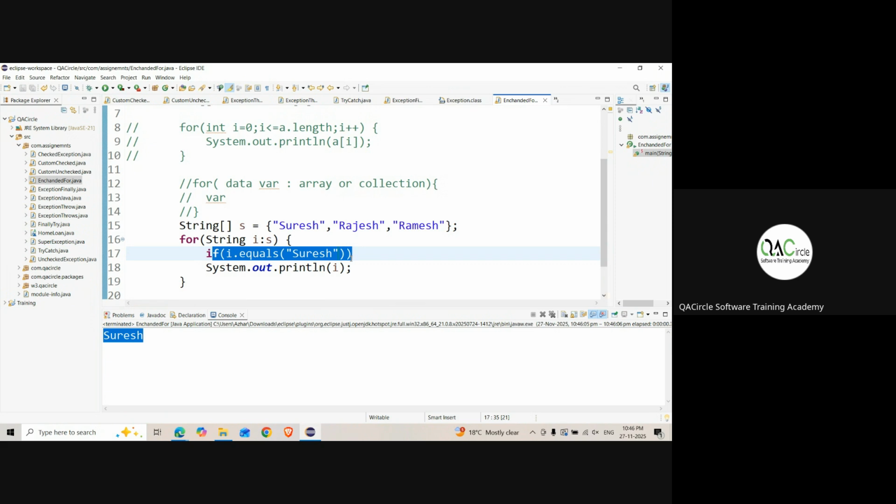Okay. Apart from Rajesh, is anyone else understanding this in the for loop? It might be a little tricky. Anyone else has any doubts? Enhanced for loop.